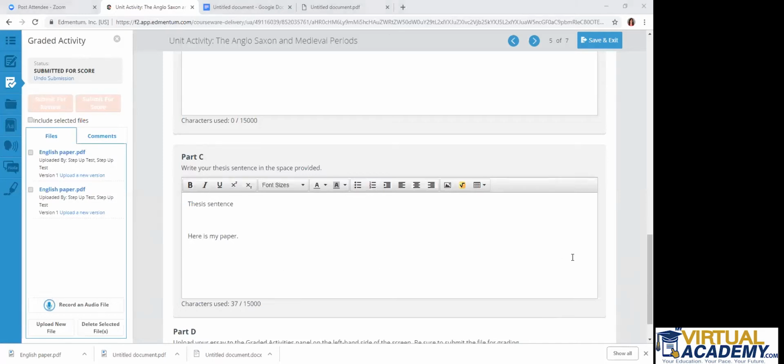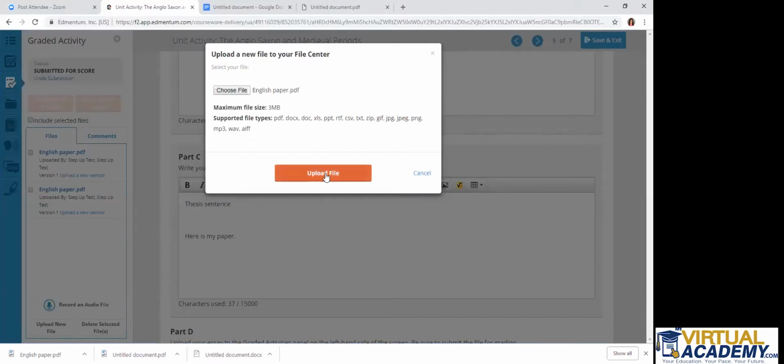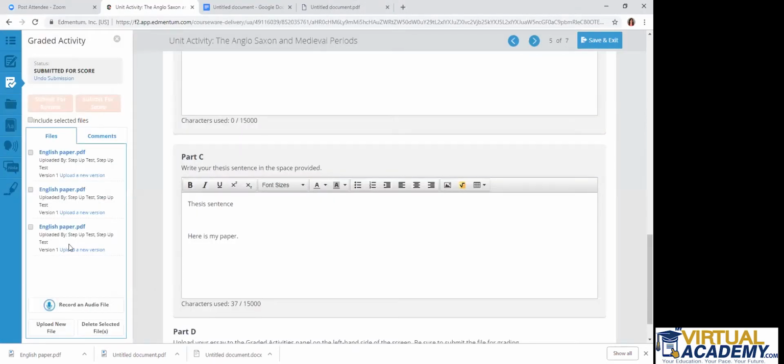So I have a few questions here. Yes, once you upload the file and you find it, you do need to hit submit for a score. See, it's already been submitted, so it's not going to let me, but you do need to hit that, okay?